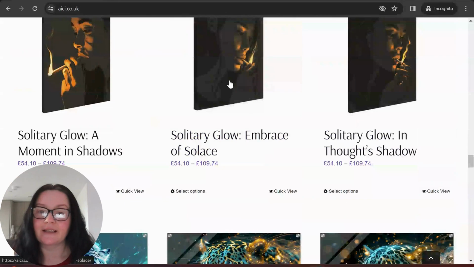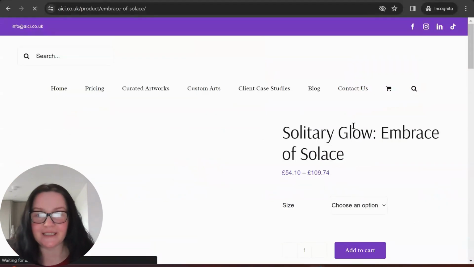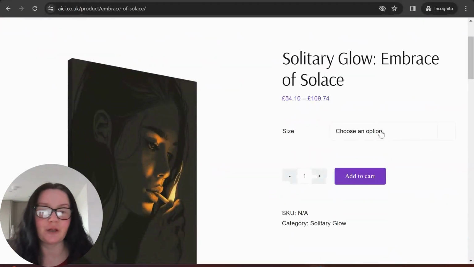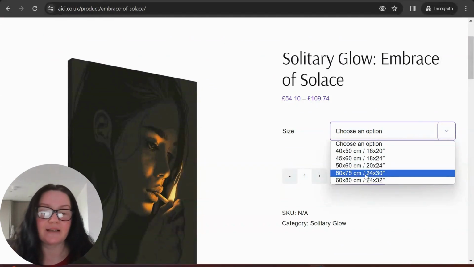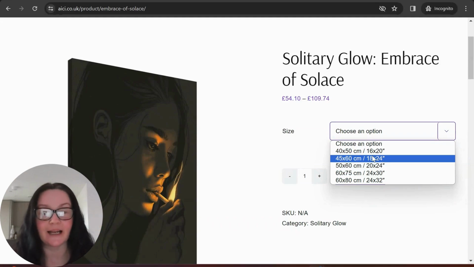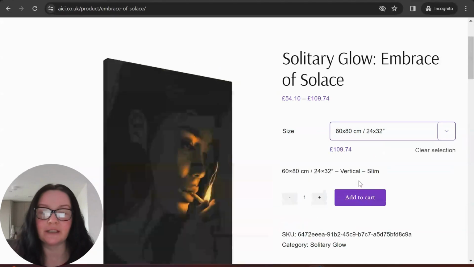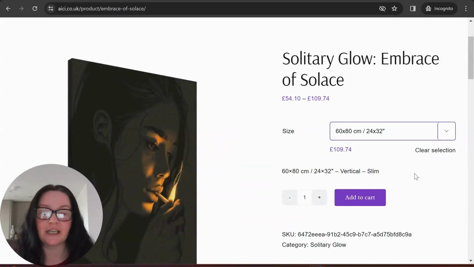So let's say that they like this one. I'm just going to click on it, and I'm now going to choose an option of my canvas. As you saw, I was very careful about the DPI; it had to be green checked for me to actually add that option. So let's just go with the largest one. Vertical slim, add to cart.